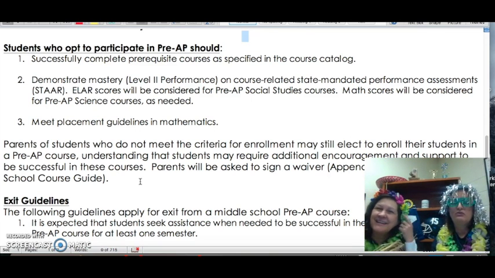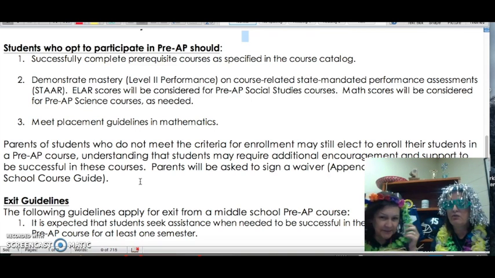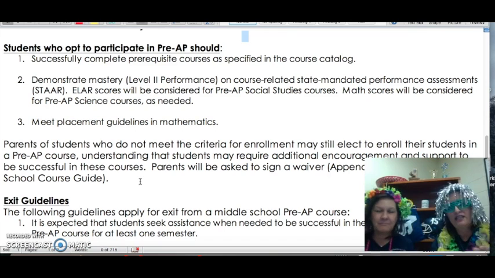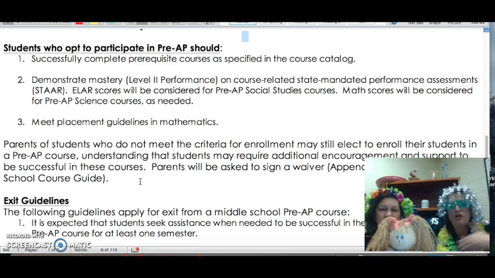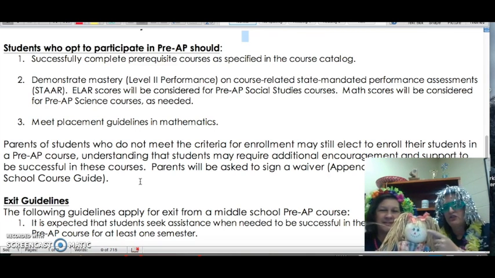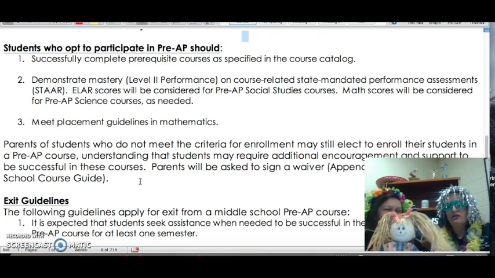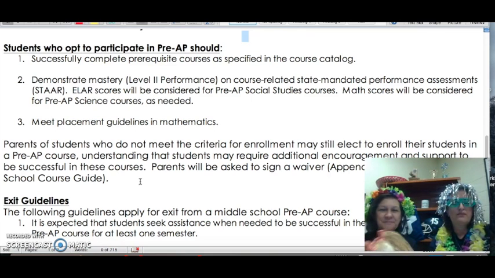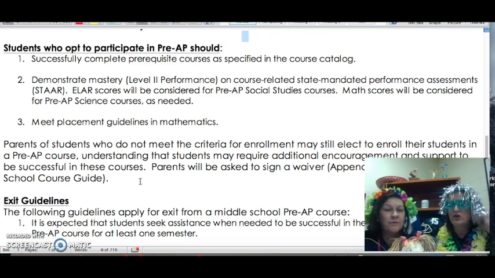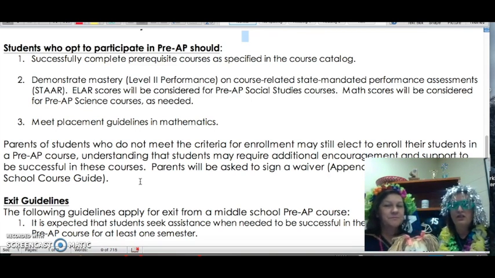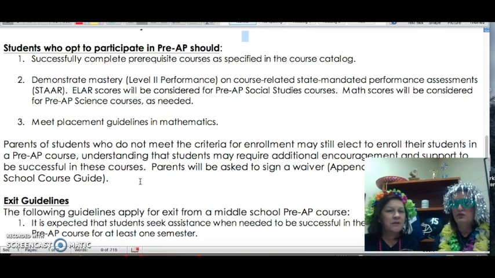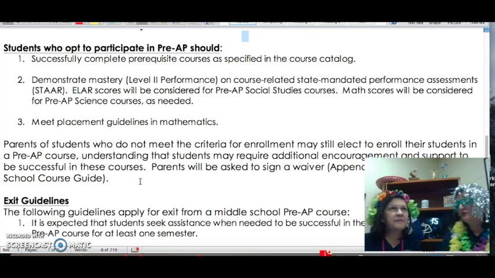In order to, there aren't really any that we haven't talked about. There isn't anything for you to take. It's just talking with your parents and talking with your school counselor. She knows which ones need to be in pre-AP. Demonstrate mastery and level 2 performance. That means you have to show us on your STAR test that you've done very well. Not just barely passing, but you've got to show that your scores are high enough. Is level 2 like commended?